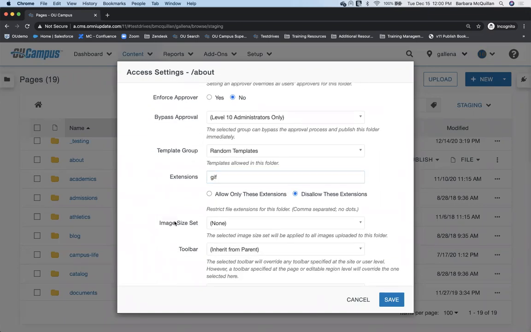Image size sets. So again, if it's an image folder, when someone uploads an image, an image size set would allow OU Campus to essentially duplicate that image in different sizes. So if your website requires very specific sizes for the responsive design, you could set it up as an image size set and then have that duplicate out. So it does it all automatically.